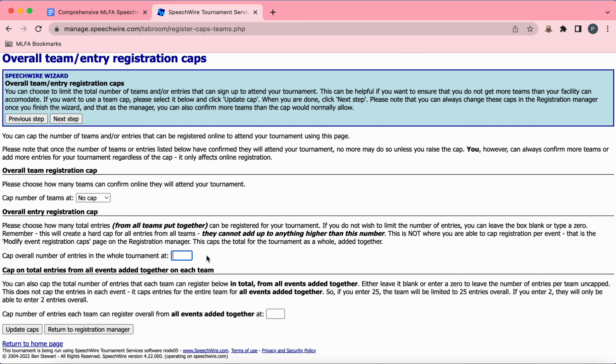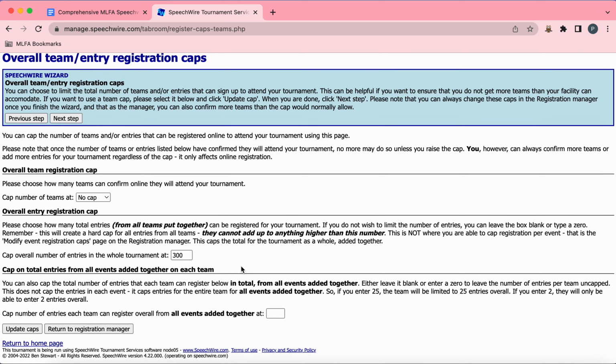Something to think about is this is total entries, not total students. And so if you're thinking about group acting and group interp and demonstration, when you're deciding upon your cap, make sure that you consider the fact that those could have several people in them. So I'm going to cap my entries where I want to cap it, knowing that the number of students will be higher than this. Okay.